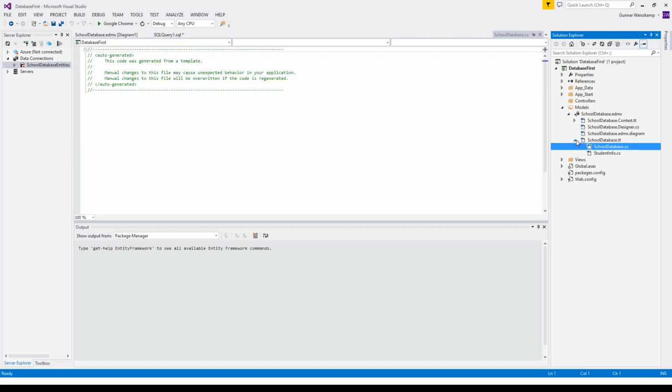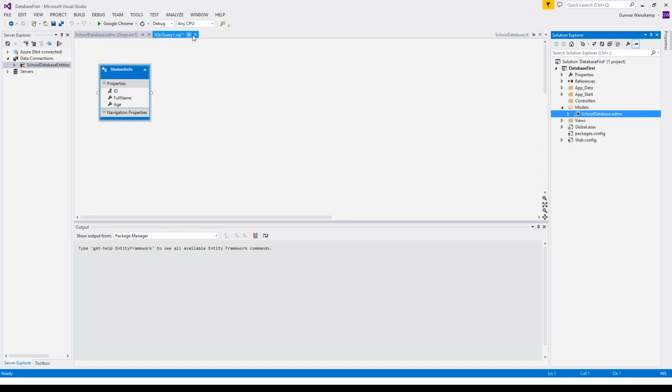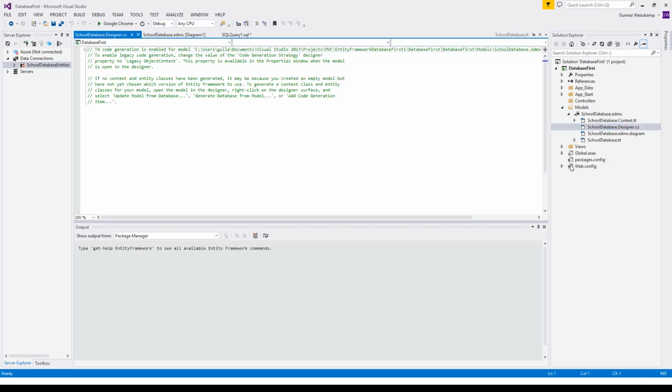We can see a number of files have been created, and let's have a quick look around in this one. This file here is quite important, or is it? Okay, I might have clicked on the wrong one.